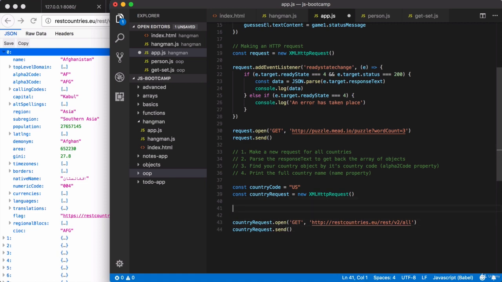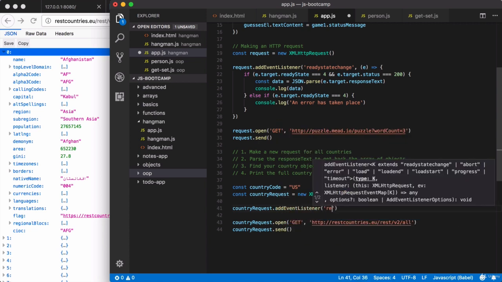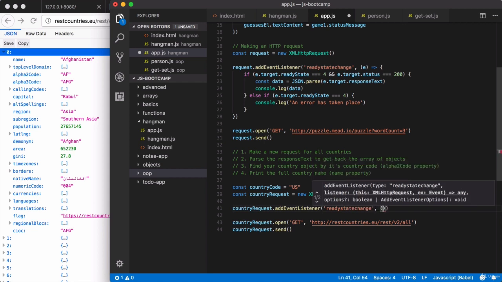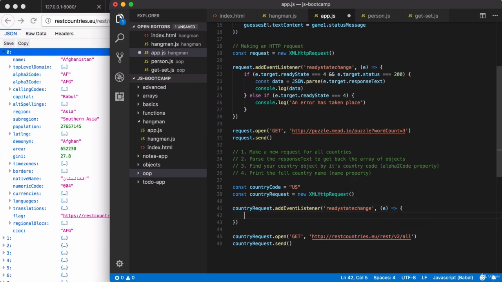Up above, that is countryRequest.addEventListener. The event that we're listening for is called readystatechange, all lowercase. We get our event argument, we set up our listener function, and this function is going to fire. So this finishes up step 1.